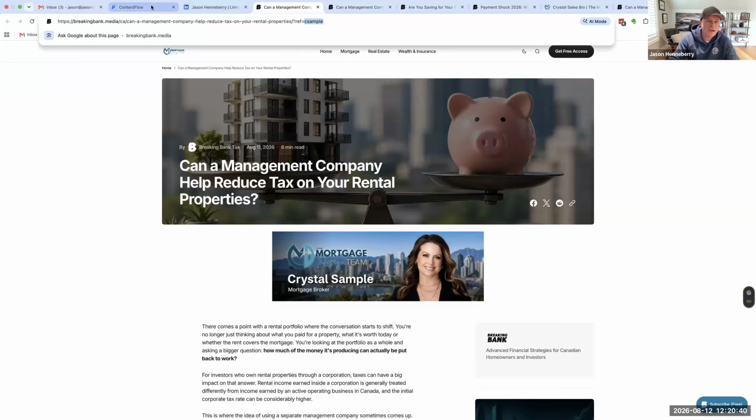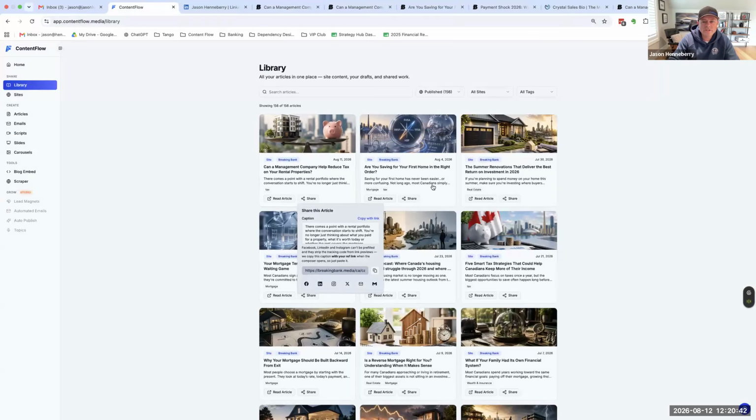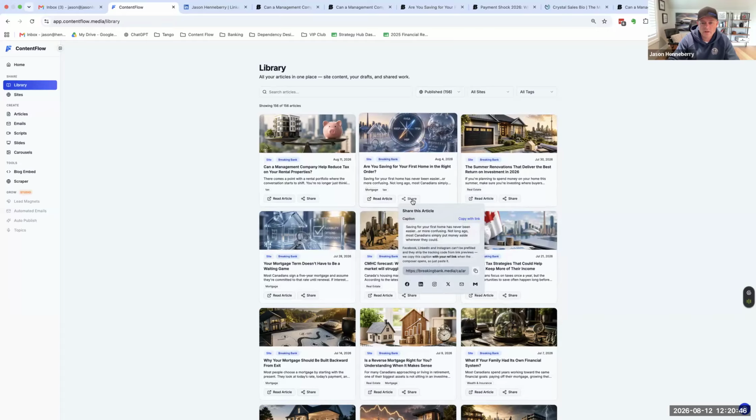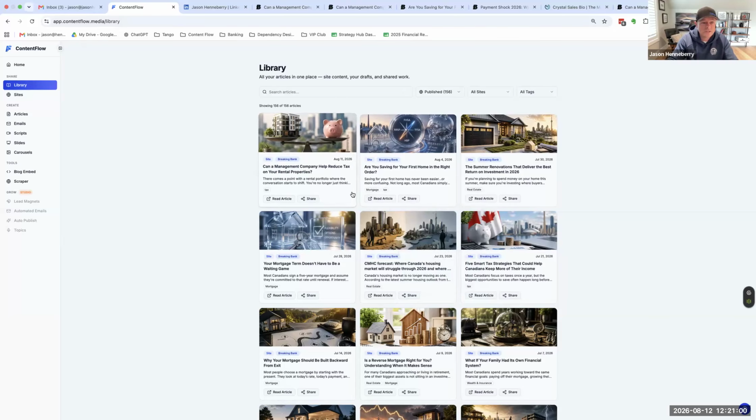So it's really quick to basically go share an article you want on social media, and you have all these different toggles: Facebook, LinkedIn, Instagram, X. You could throw it into your email. You could just copy with the link if you want to, and do other stuff. So there you go. So very, very easy to share content.